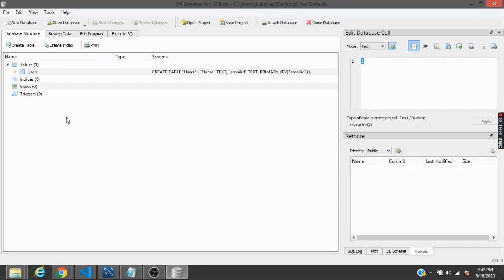You can connect this database with Python, you can connect the same with C++, and there are many other platforms which support SQLite.